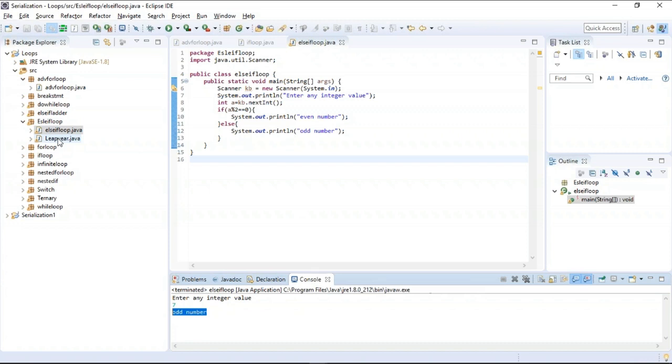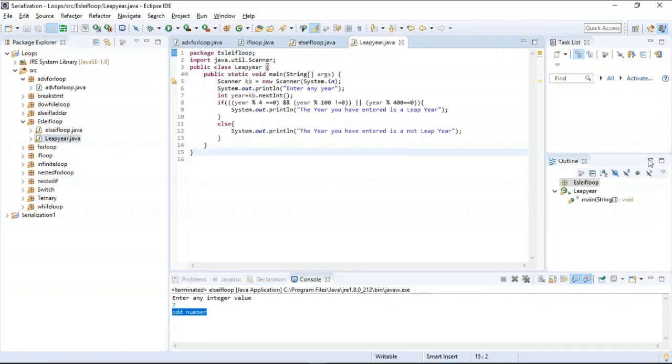Now let us try to execute another example based on else if loop. Here I'm trying to execute an example based on year. I'll be trying to input a year, which the program will find out if it is a leap year or not.